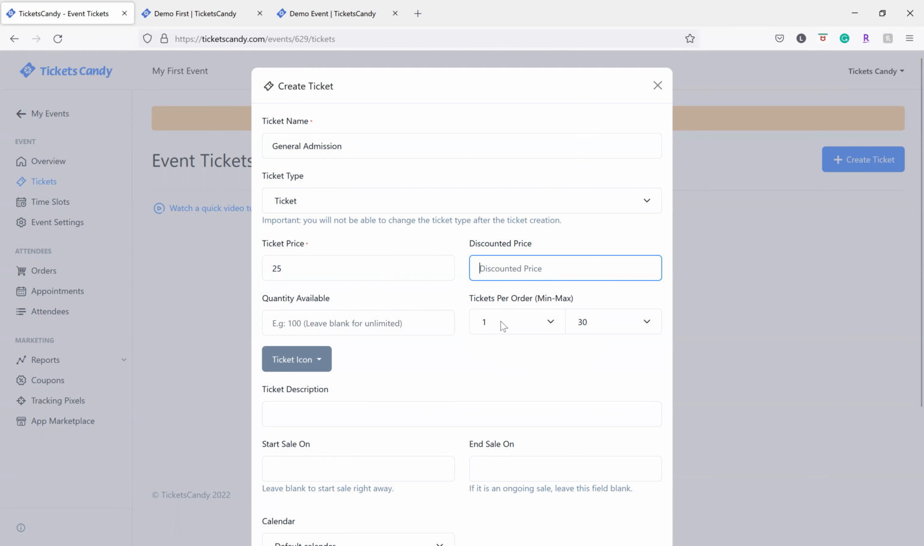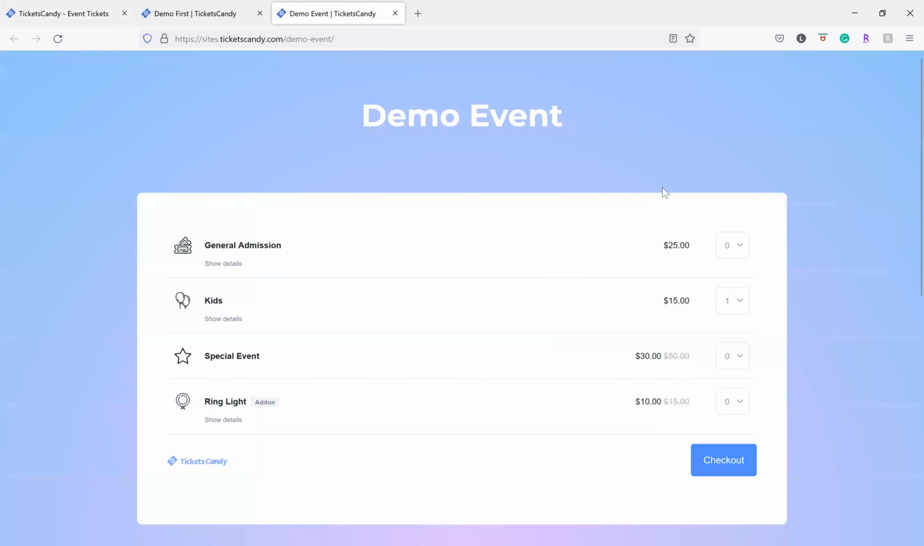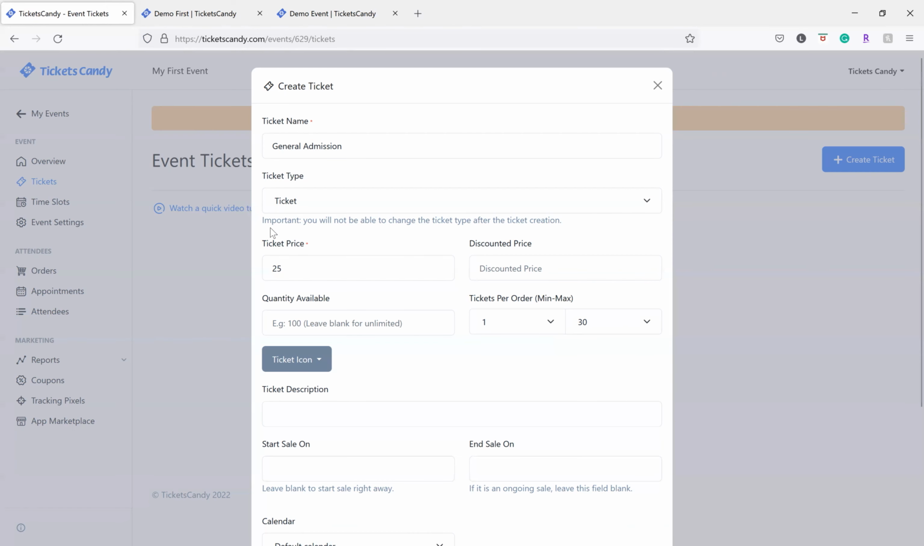Next is tickets per order. To limit the number of tickets customers can buy per order, select the min and max amount under tickets per order. We will leave it as the default 1 to 30, however you can change it to whatever you like. So what this does is when people go to check out, this person selected a min and max of 1 and 9, and this is a min and max of 1 and 30. For different ticket types, so it's just how many you want them to buy in a single purchase.